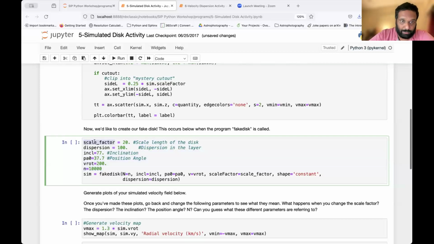One of them is called the scale factor. The other is called the dispersion. There's an inclination angle, a position angle, a rotation velocity, and a number of stars, n. And we send in all of these different parameters into the fake disk function, like so. You set n to be n, you set the inclination angle to be inclination. Remember, fake disk accepts all of these different variables as parameters, and it will create a disk based on this.